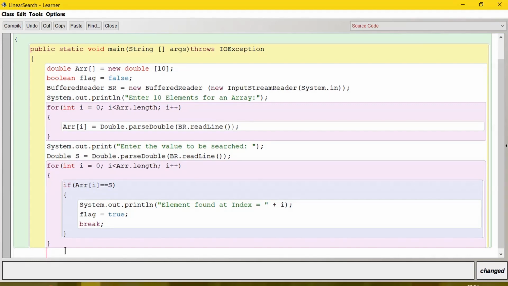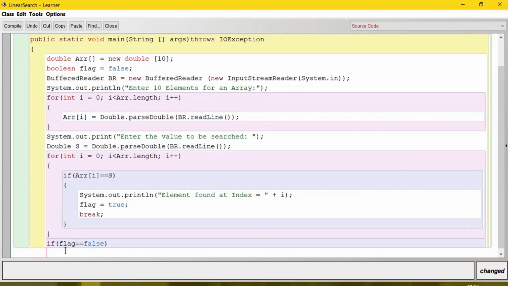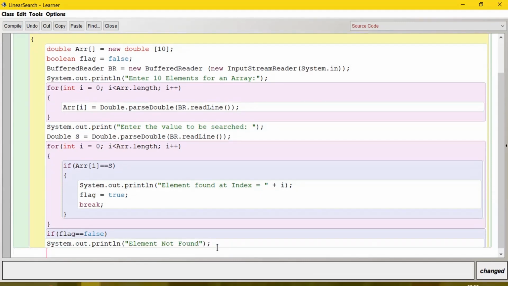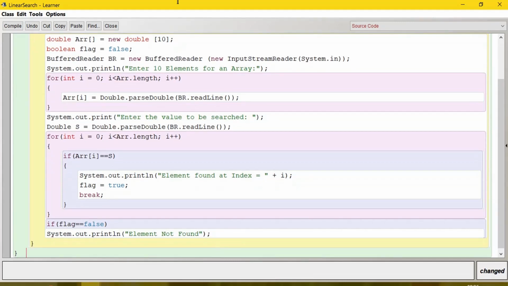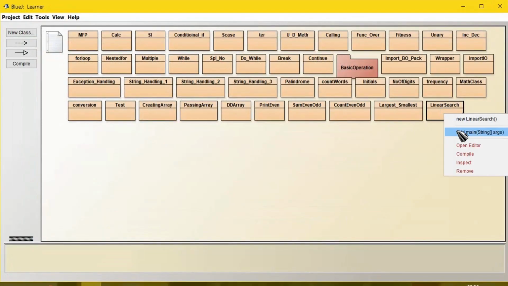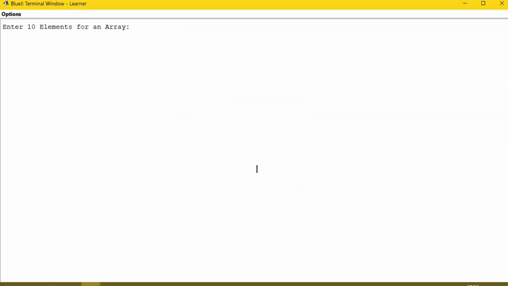So after completing the search, we will say if it is not found, if flag is equal to false, if it remains the same, then we say System.out.println of "element not found". Then we will close the method and close the class. I will compile this, no syntax error. I will give 10 values.